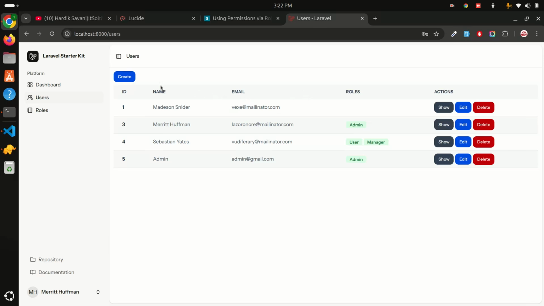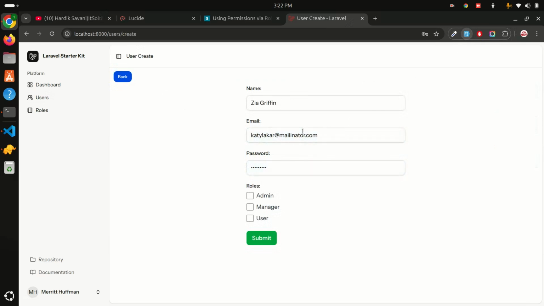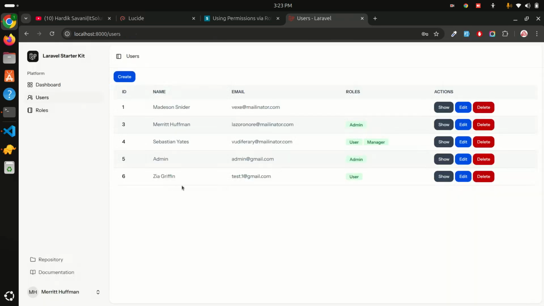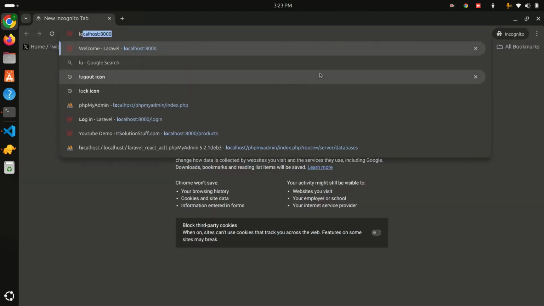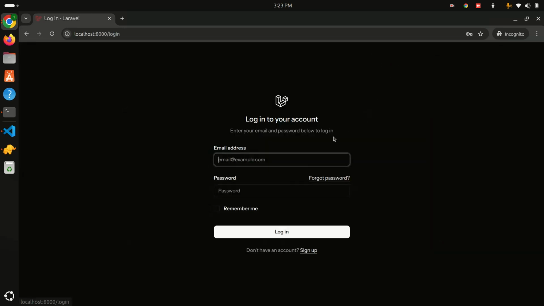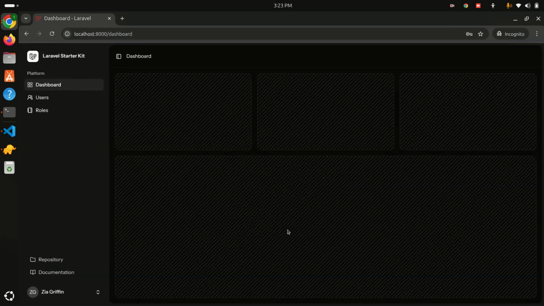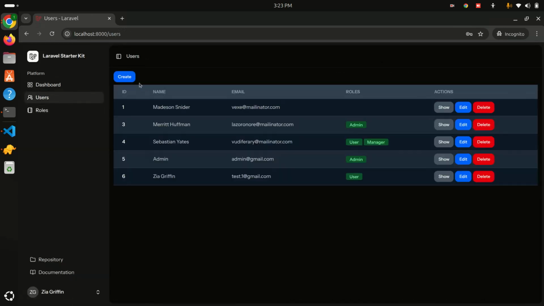Now let's check. I will create a new user and use the fake filler, and I will use test.1 at gmail.com, and 123456 as the password, and I will choose the user role because we have just given permission for read. Just click on it. Now you can see that this is the user. Let me open a new terminal, localhost, and if I click on login, let me log in with that credential. And if I go to the users, you can see that now I can see everything.